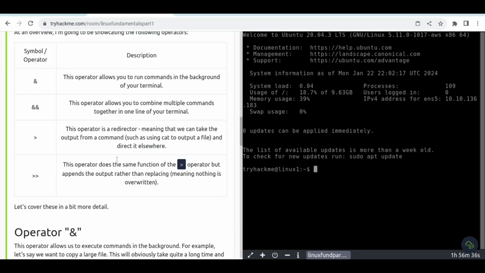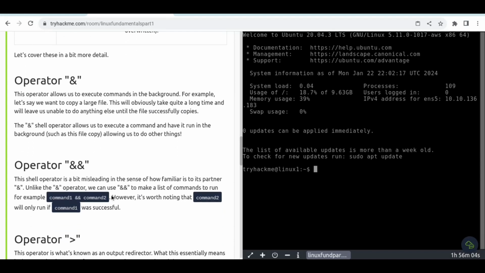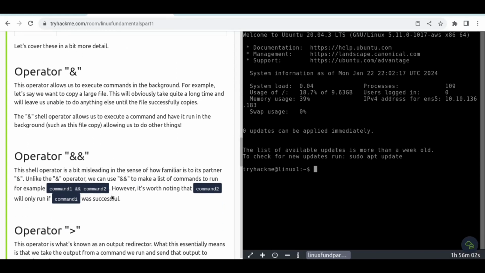Moving on to the greater sign. This operator is a redirector, meaning that we can take the output from a command, such as using cat to output a file, and direct it elsewhere. Now we have the double greater signs. This operator does the same function as the greater sign operator, but appends the output rather than replacing, meaning nothing is overwritten. Let's cover these in a bit more detail.